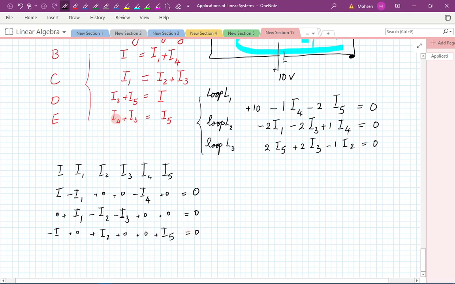And then if you want to throw in the last equation, fine. If you want to leave it out, that's fine too. So one equation is redundant. Okay, how about here?